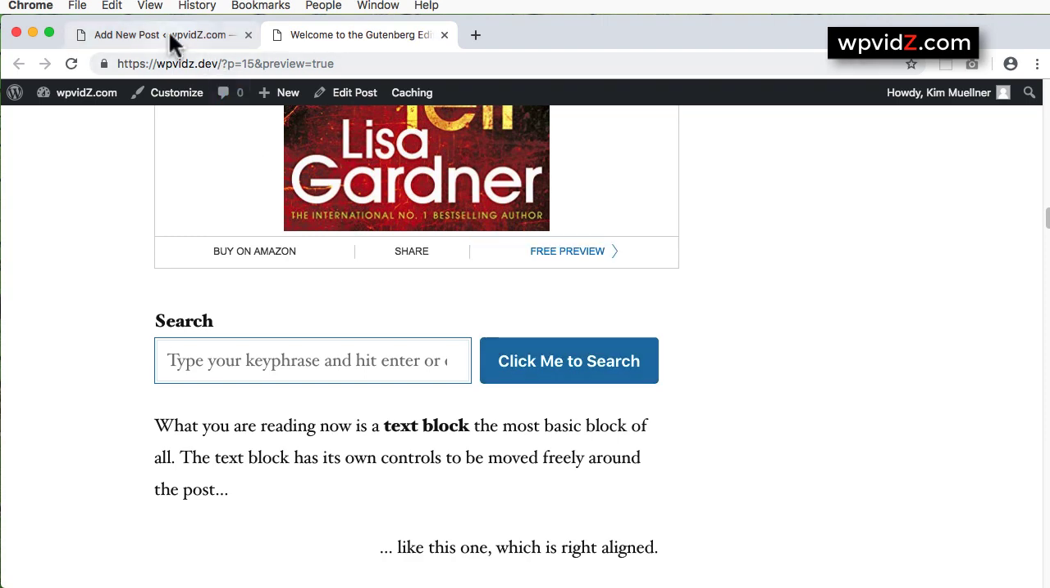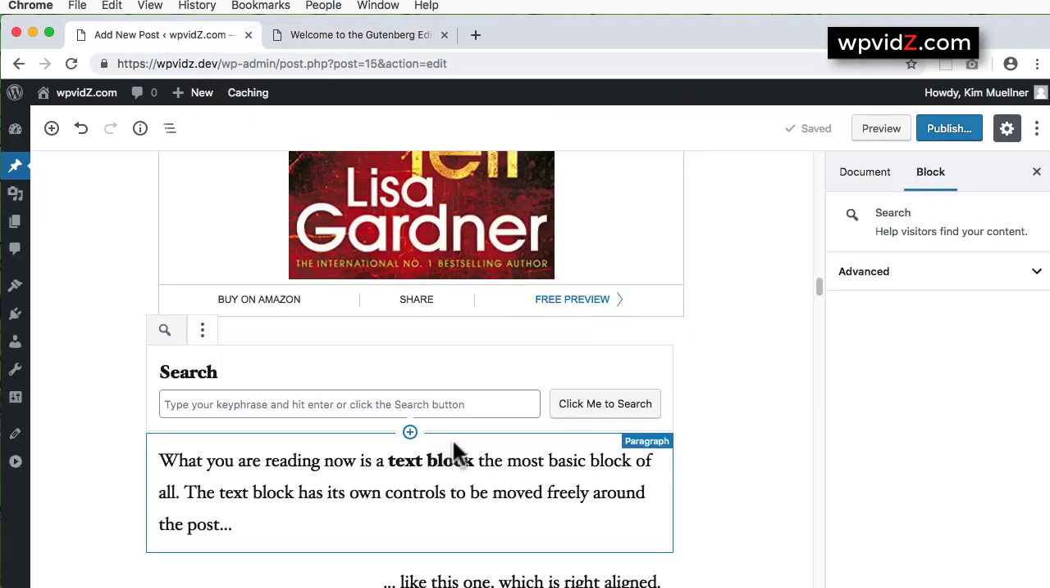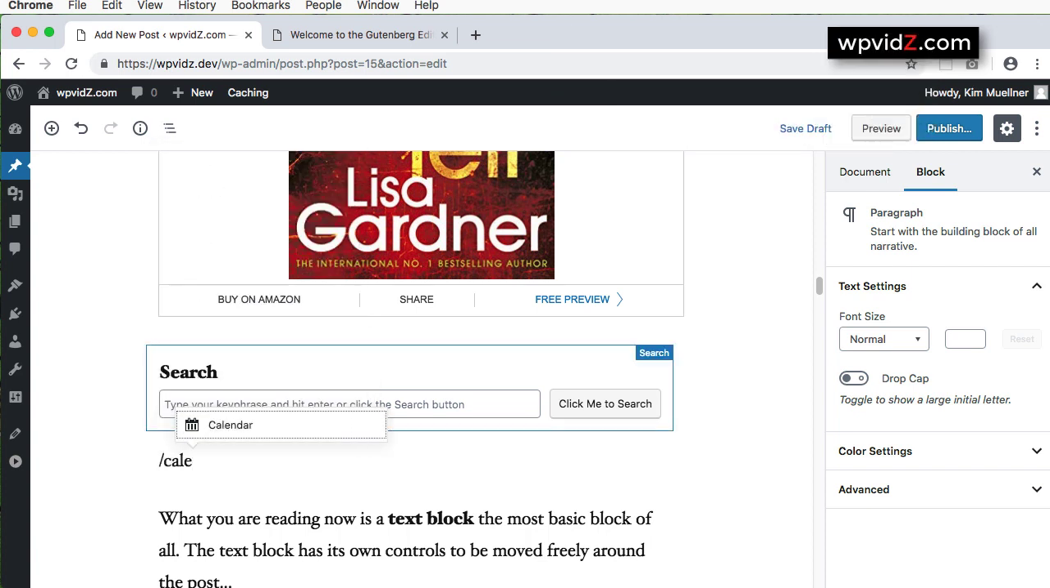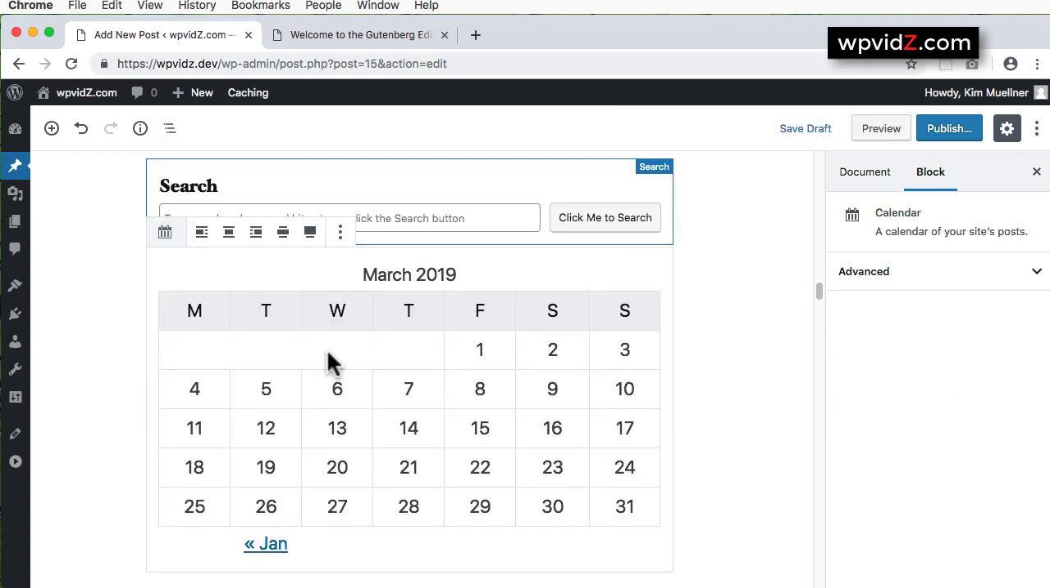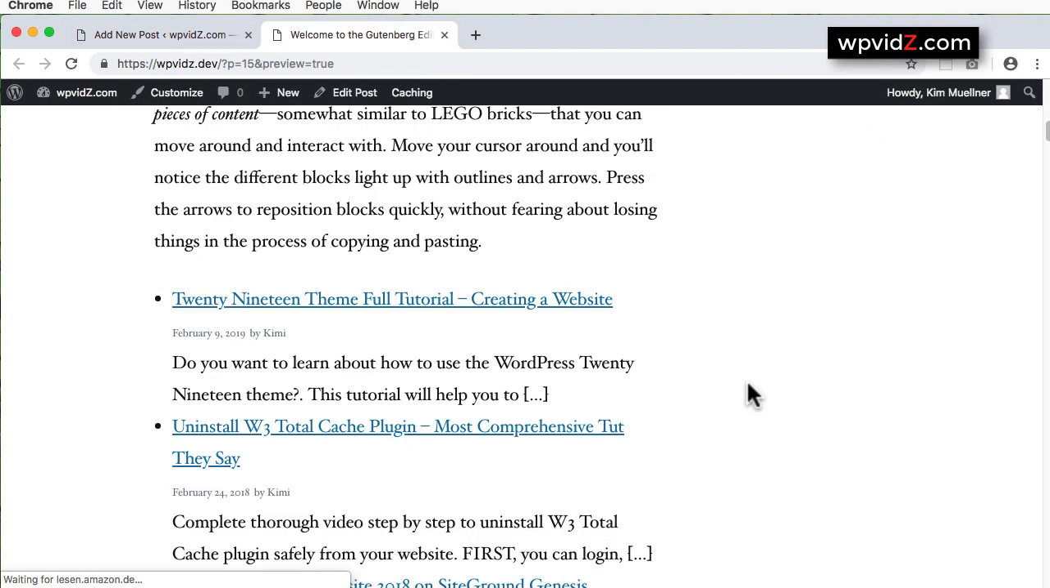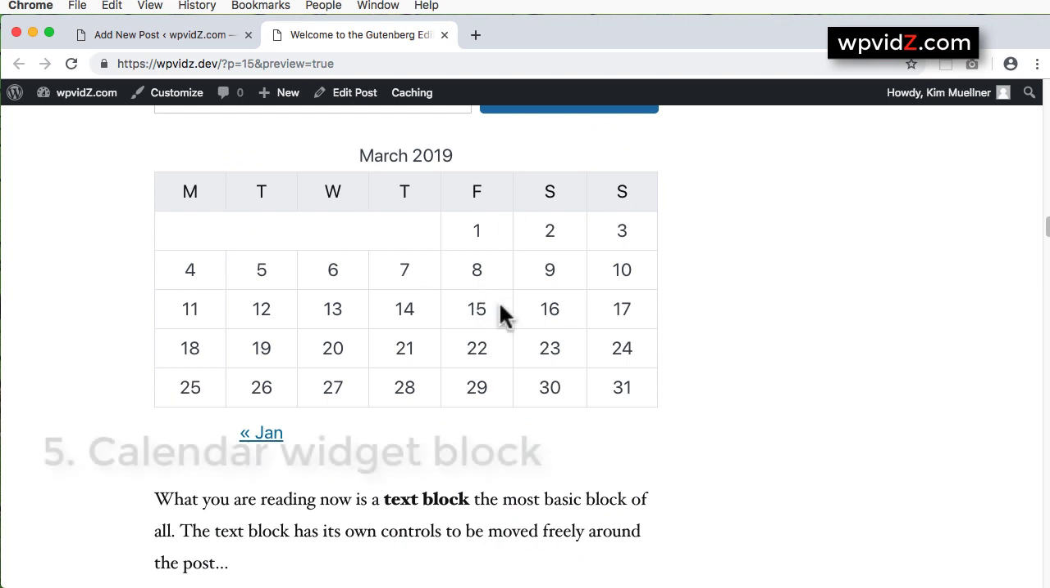So the next new block will be the calendar widget block. If we go to our text editor again and add a block, we'll choose the calendar block. With the calendar block, you can change the alignment as well as the wide or full width setting. If we preview this block on our front end using the 2019 theme, this calendar widget block will look like this. They probably will change or highlight the date from today. This will be a really nice feature.